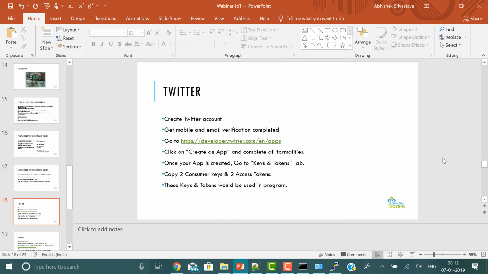Now the next step is to create a Twitter account. In case you have not created your Twitter account by now, this is the time you should go and create it, because we are going to use Twitter as a medium to provide necessary commands to our Raspberry Pi. So create a Twitter account, and make sure that you have done your mobile and email verification. Once you have done that, click on this link and go to the developer page.